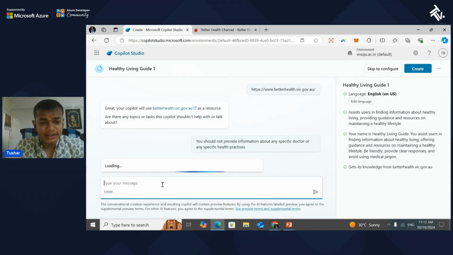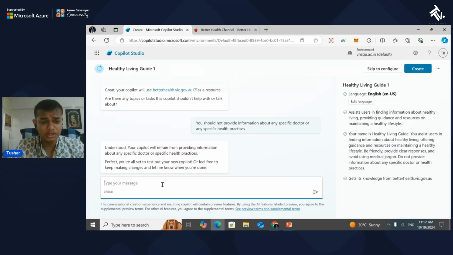So you can see that it has generated a response, and I guess this is enough to train our custom copilot, and we can start with it. Understood. Your copilot will refrain from providing information about any specific doctor or specific health practices. And perfect. Now we are ready to test our new copilot.